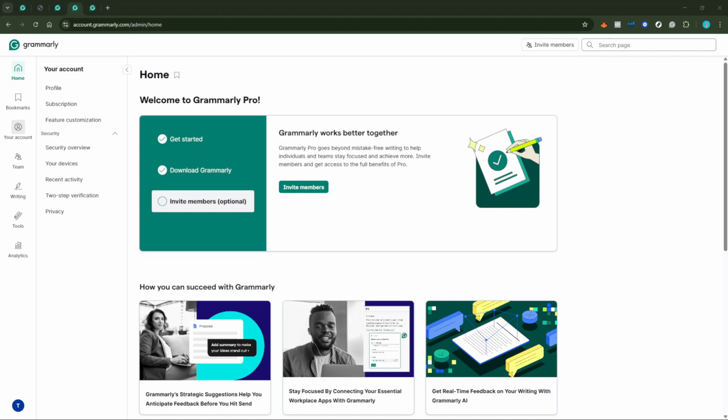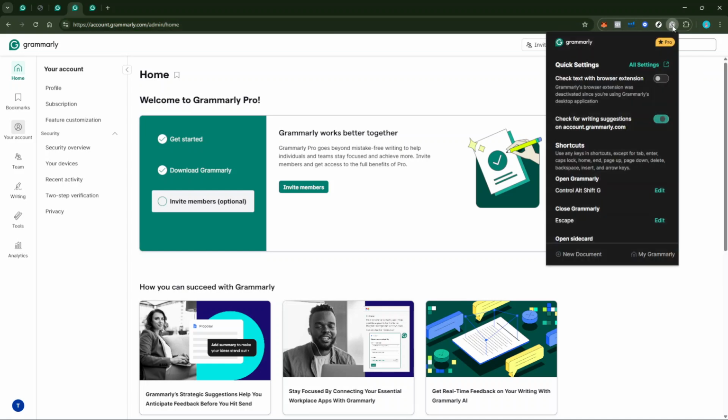First, if you're using Grammarly as a browser extension, you'll want to start by locating the Grammarly icon in your browser's toolbar. This is typically at the top right of your browser window where you see other extensions. Click on that Grammarly icon. Once the pop-up menu appears, look for an option that either says toggle off or pause on this site.